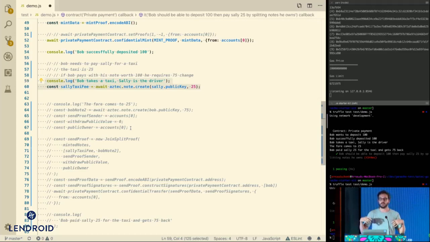You're able to prove that joint split, that the sum of the left-hand side is equal to the sum of the right-hand side, and also that there has been no value creation at any point. The thing that you really want to avoid with these kinds of zero-knowledge systems is obviously that during a joint split transaction, Bob suddenly allocates Sally 25 and allocates himself 90, thereby just creating value out of thin air. So your joint split really should be balanced.